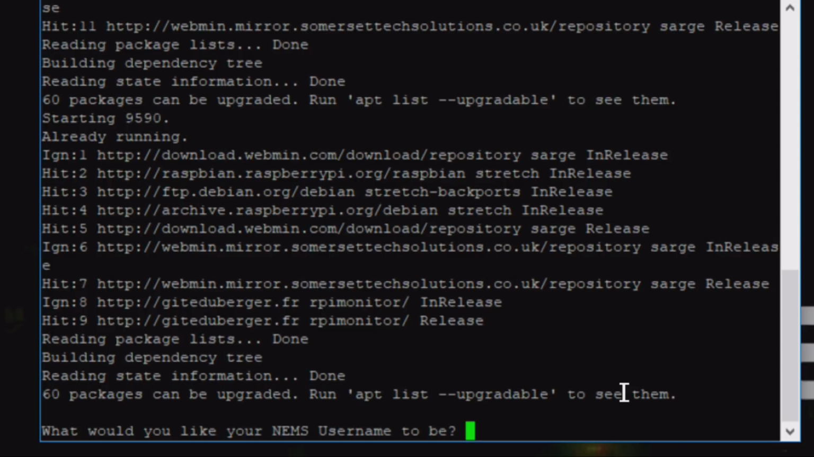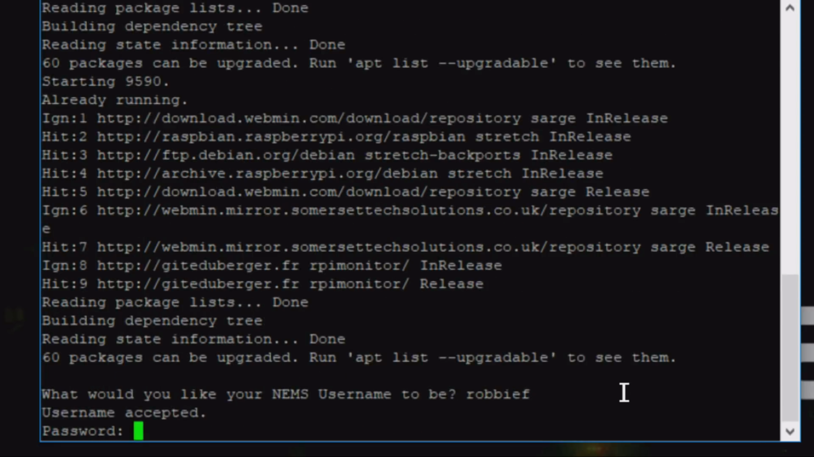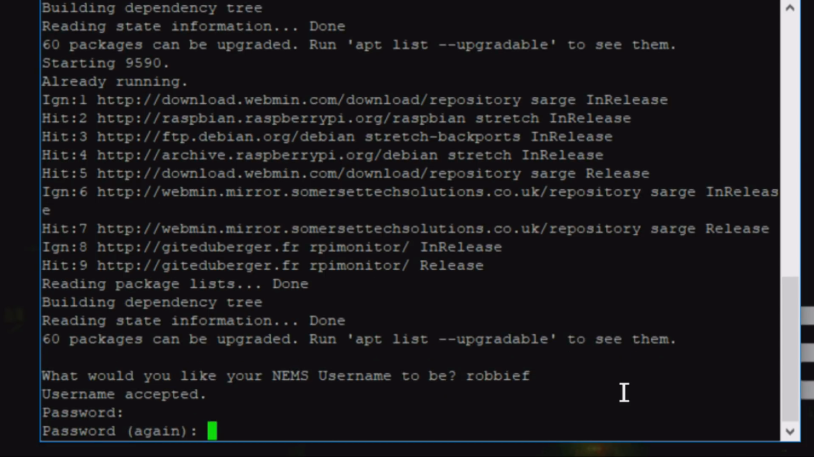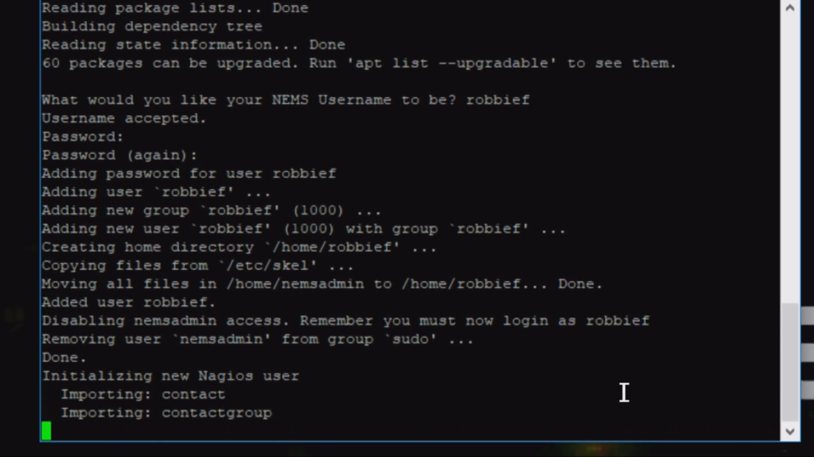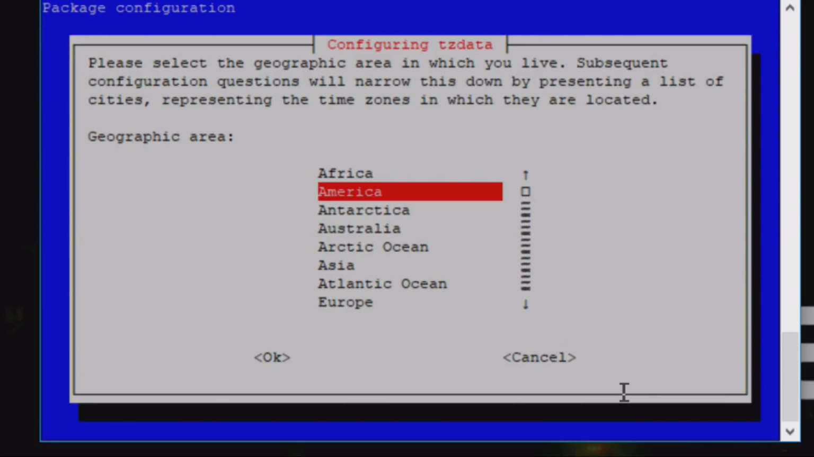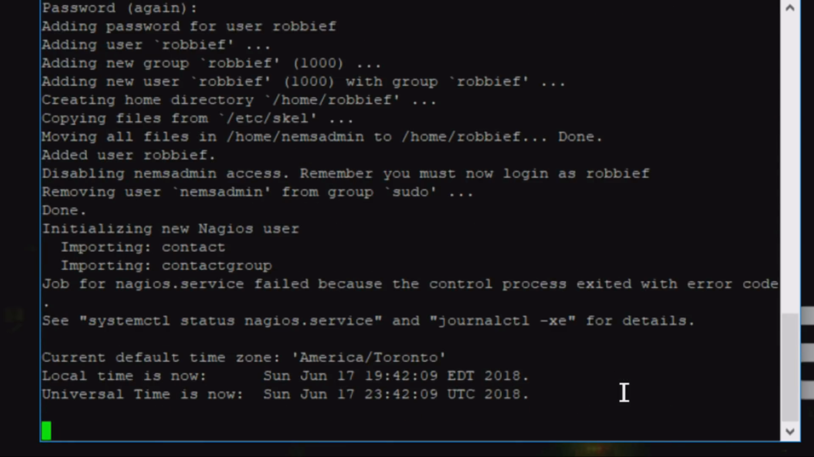What would you like your NEMS username to be? I'm going to use Robbie F. All right, username accepted. And now I'm going to enter what I'd like my password to be. It's asking for it again, and that is to make sure that I typed it correctly. And you'll see now it's adding the Linux user, deprecating the old NEMSadmin user, migrating data, initializing a new Nagios user, and going through the whole process that normally I'd have to do manually. It's creating contacts and contact groups, and now it's asking me for my time zone. Make sure you select yours appropriately.